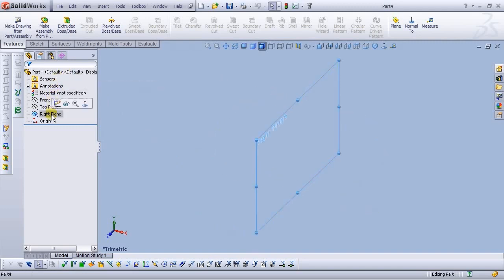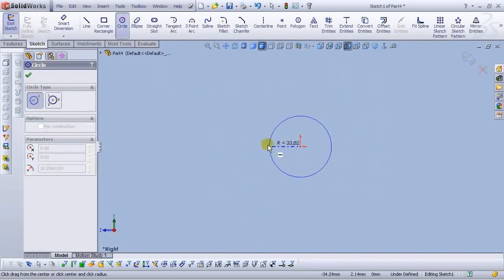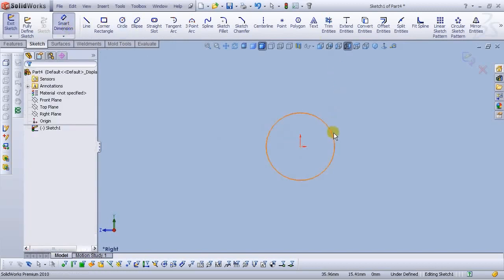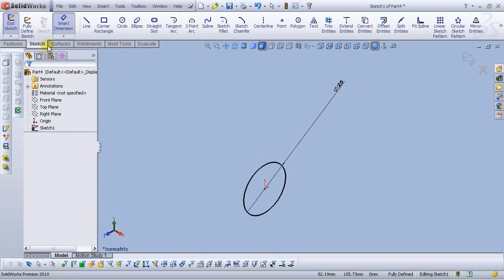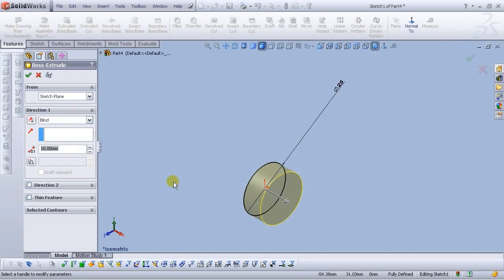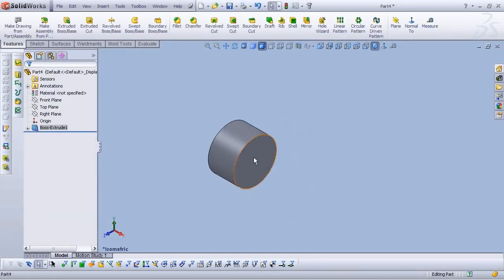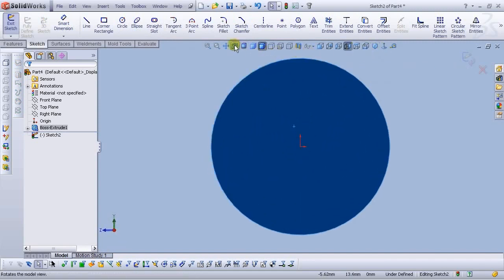Let's go to features and Extrude Boss Base. Go to the reverse direction and for the depth type 5 millimeters. Then select OK. Okay, that looks good. Let's add a fillet right about here. Make it 5 millimeters and select OK. This looks good. Okay.